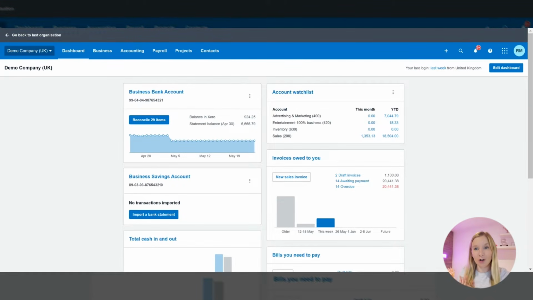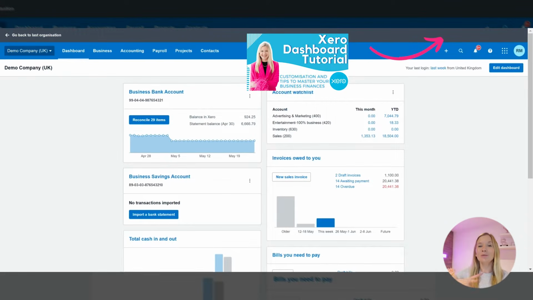I'm just going to kick off by walking and talking you through the different elements that you're going to see at the top of your screen here. So the dashboard is your place to be for all things business insight. Your dashboard is the place that you see as soon as you log in. It's got all of your quick tiles, so bank account, things to reconcile, accounts watch list, and invoices owed to you. If you want a deep dive into how to customize and curate your Xero dashboard, you can check out this tutorial, which is me holding your hand on how to customize it.